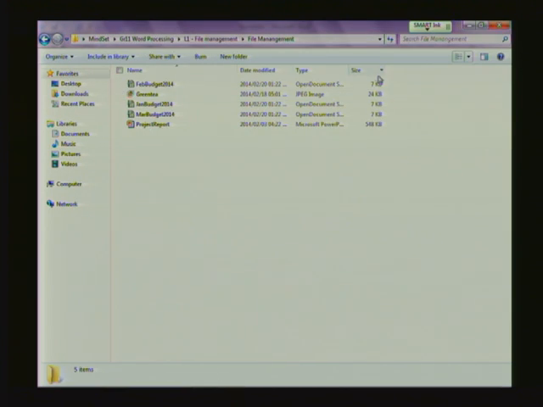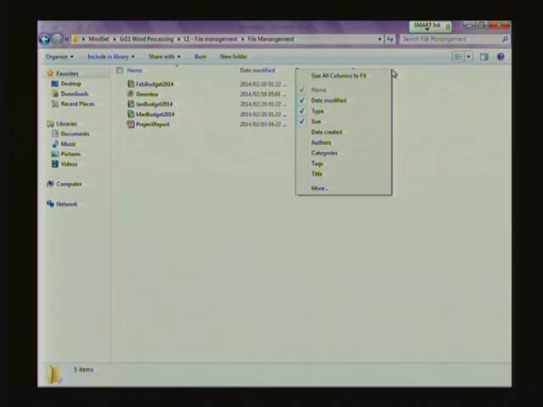In your details view, you can also add more fields. So you can right click and then perhaps also add something like the date created.